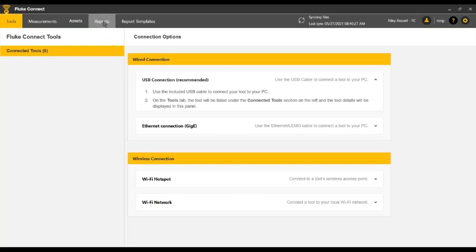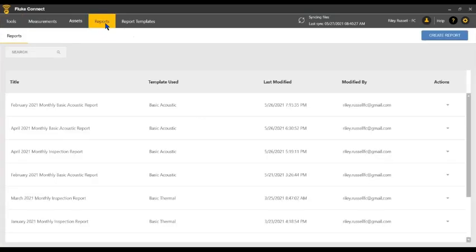The first thing we'll want to do is click on the Reports tab because we are going to be creating a report. So if I click on the Reports tab, here I can see all of the titles for all of my reports, the different templates that I've used, acoustic, thermal, when the reports were last modified, who modified them, etc. Now what I did want to show you is right now there's no rhyme or reason to the order.